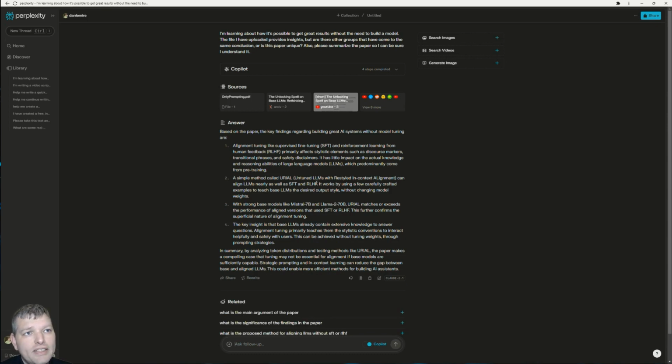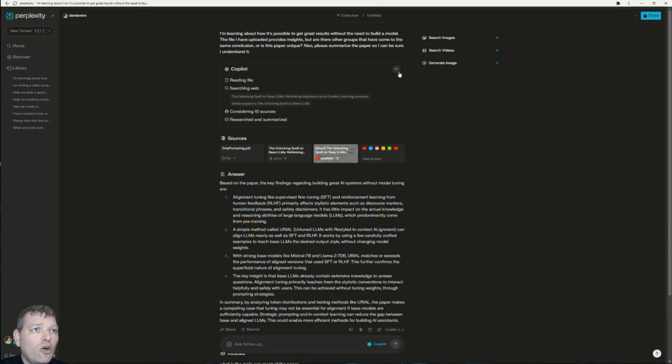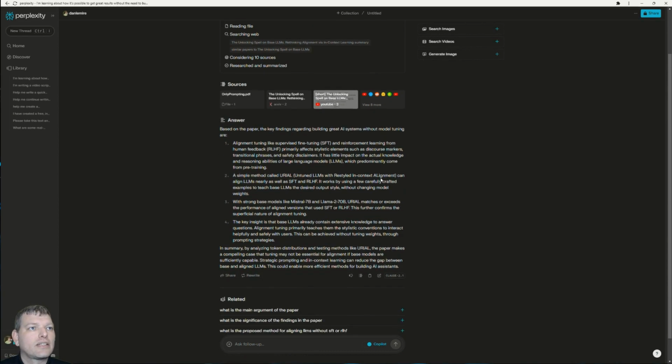What I like about this is that it really simplifies the process of getting down to the important bits of information that are in the paper. As you can see, looking at what it did in Copilot, it was reading the file I gave it. It was doing a search. It was considering 10 of the results that were in that search, and then it was putting all of that together in a nice little summary.